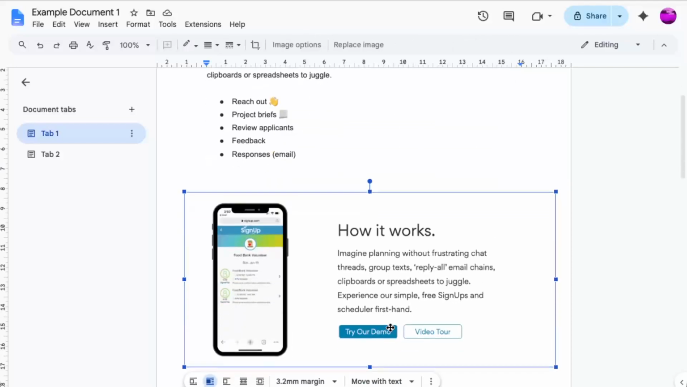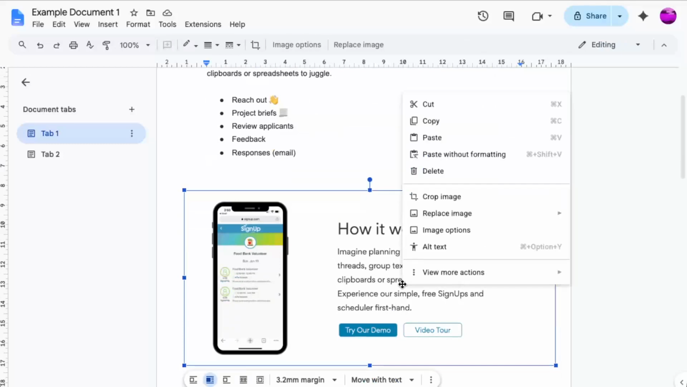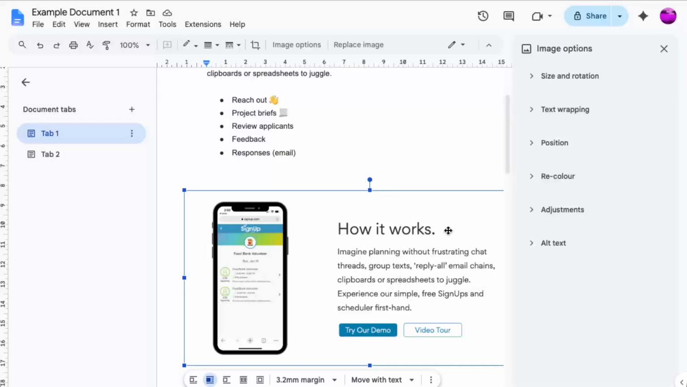Next, right-click directly on the image. This opens the image-related menu where you'll find several formatting options. If you don't see the menu right away, just make sure you clicked on the image itself and not somewhere else in the document. From that menu, click on Image Options.